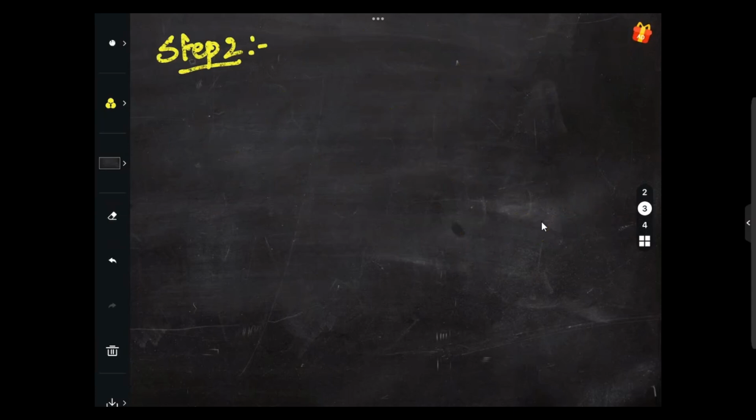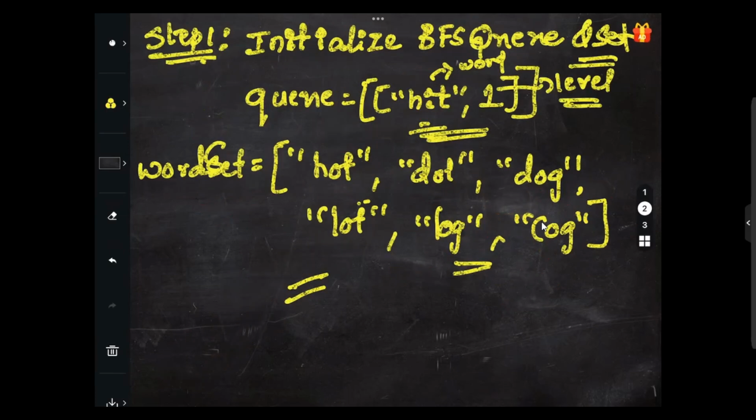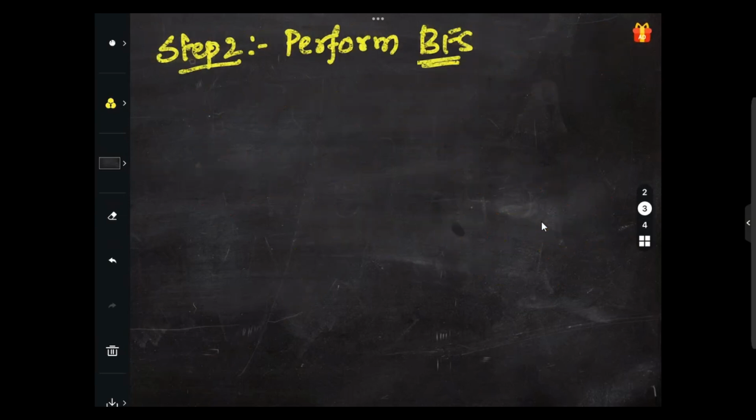In step 2, we have to perform BFS. So we are going with the BFS, right? Let's perform BFS here. I'm going step by step so that it will be easier to understand. We will start BFS from the begin word, in the previous step we have considered hit, right? We will start the BFS from hit and try changing one letter at a time.